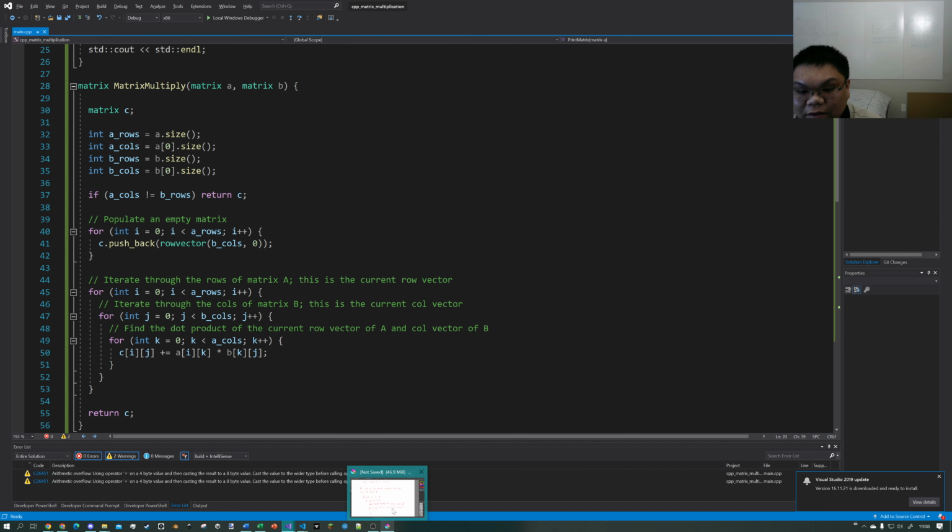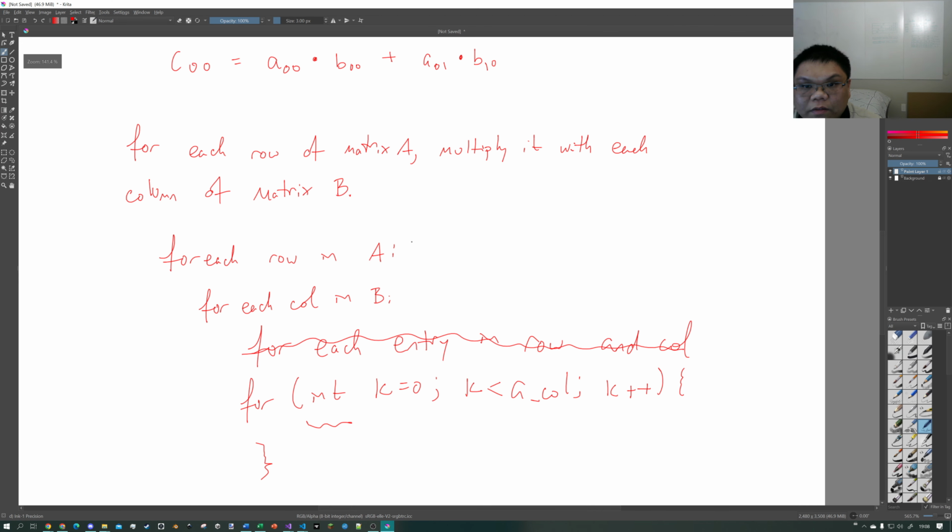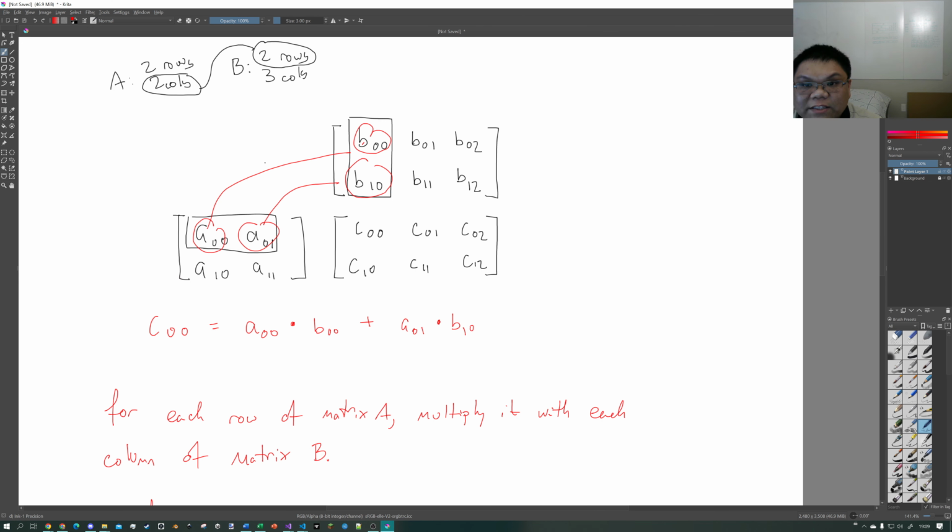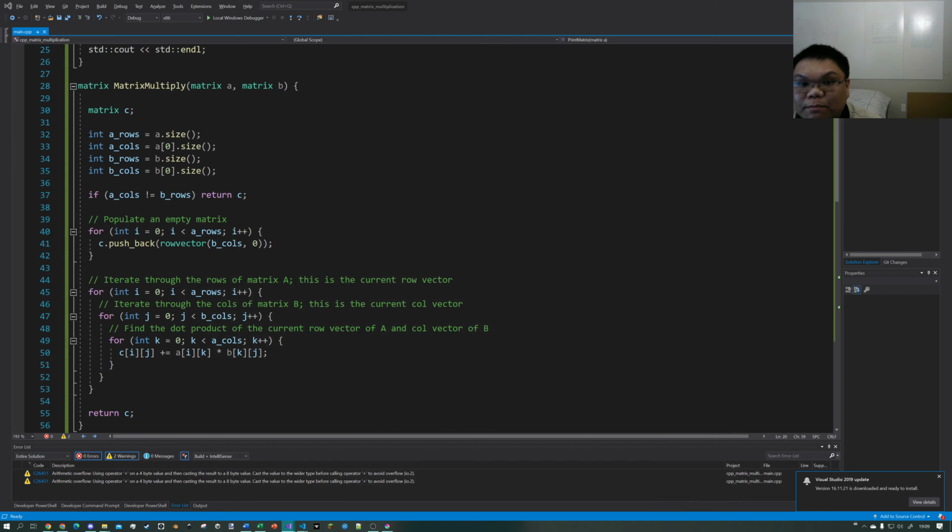It's going to find the sizes of the two matrices, and it's only going to work if the number of columns of A is the same as the number of rows in B. If that's not the case, in this example, I'm just going to return an empty matrix. The next step is to create an empty matrix that's going to have as many rows as A, but as many columns as B. So the product matrix is going to be of that size.